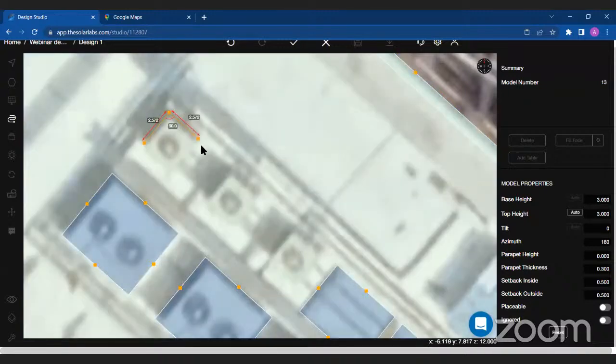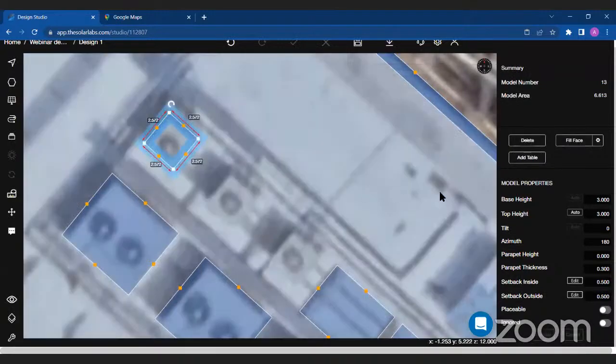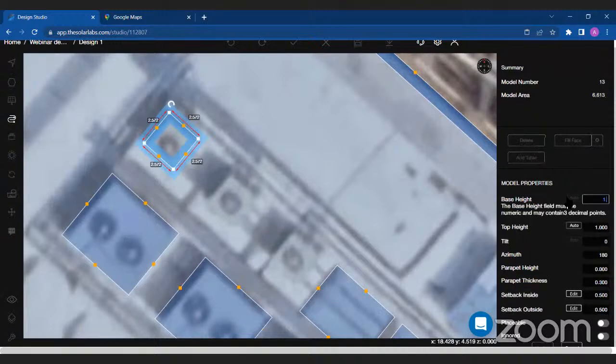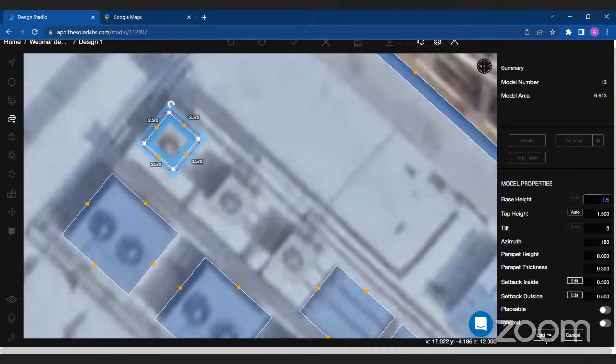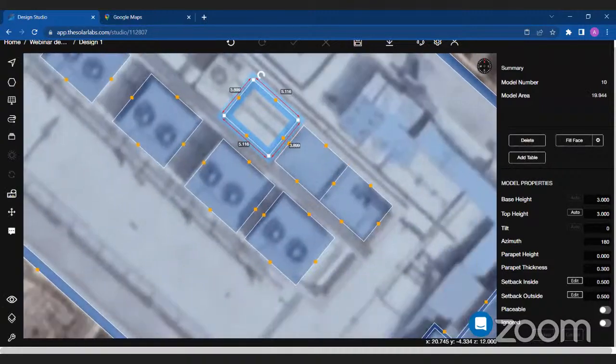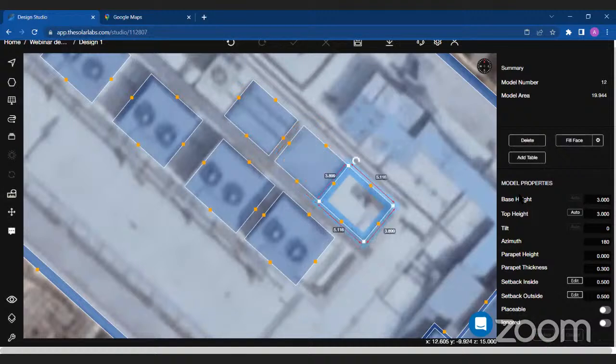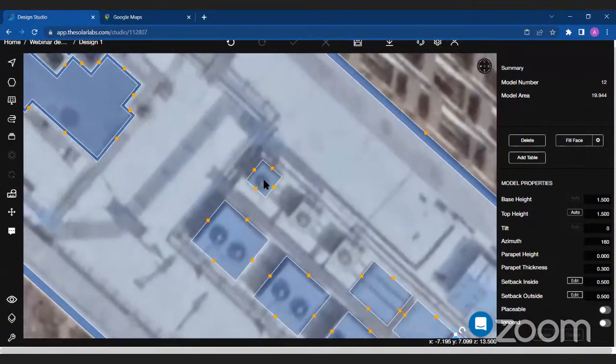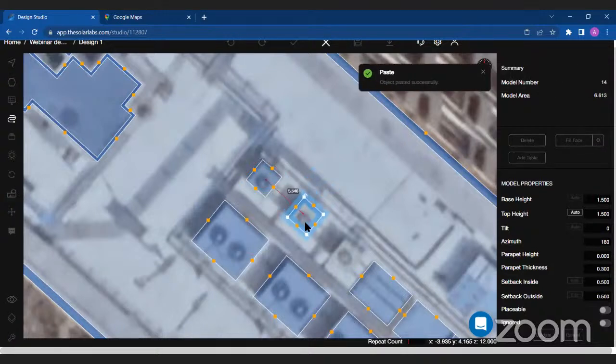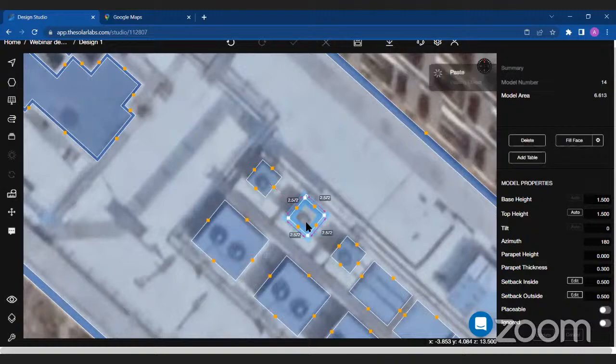Just draw them as well. And I'll click on update. For these 3, I haven't changed the height. I'll just go ahead and change my height. I'll just take this, press Ctrl C and Ctrl V, press R on my keyboard and click on 2.